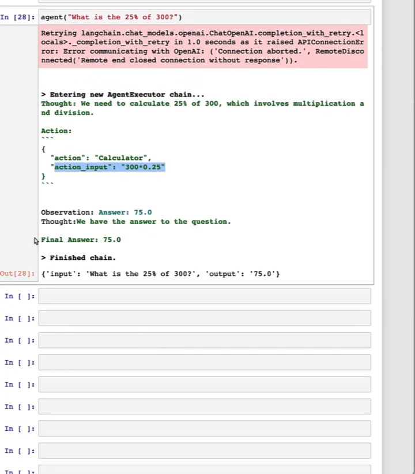Next, we can see that there's an observation with answer in a separate color. This observation, answer equals 75.0, is actually coming from the calculator tool itself. Next, we go back to the language model when the text turns to green. We have the answer to the question. Final answer, 75.0. And that's the output that we get. This is a good time to pause and try out different math problems of your own.